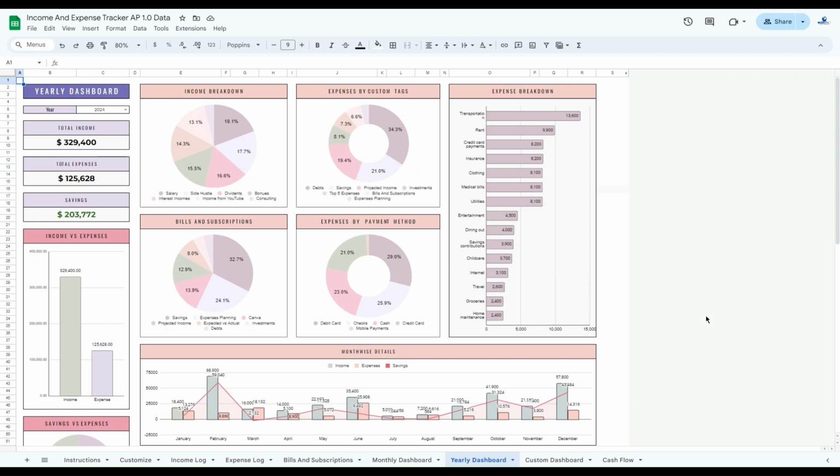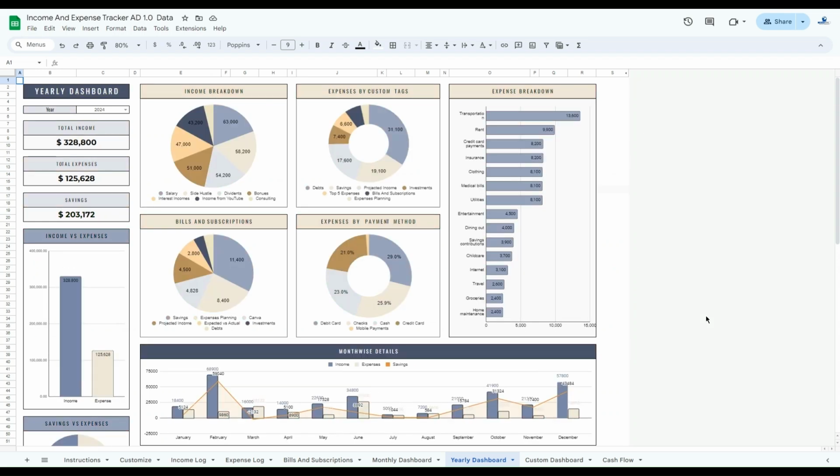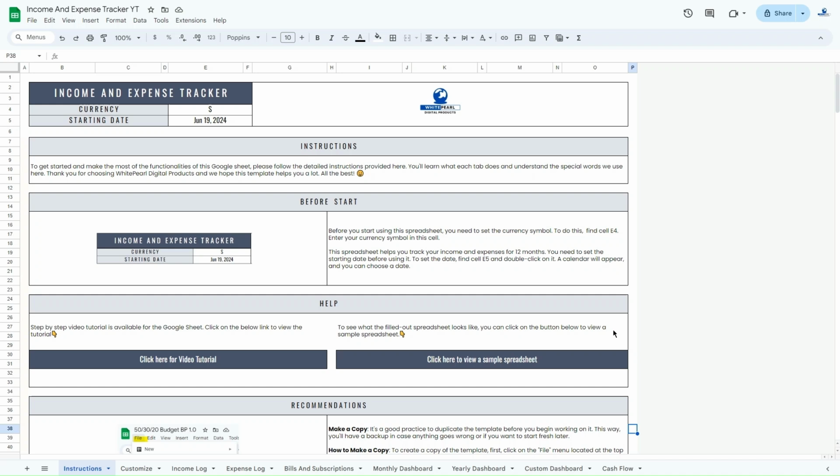We made the Google Sheet with 3 different color themes. Each theme is designed to make the sheet easy to read. You can pick the theme you like best based on your preference. The income and expense tracker comes with 9 tabs.